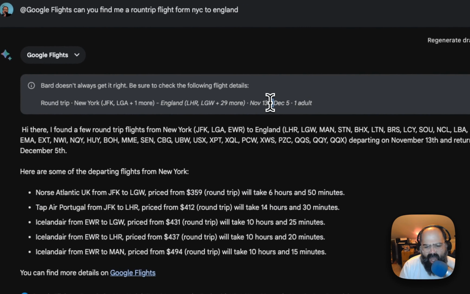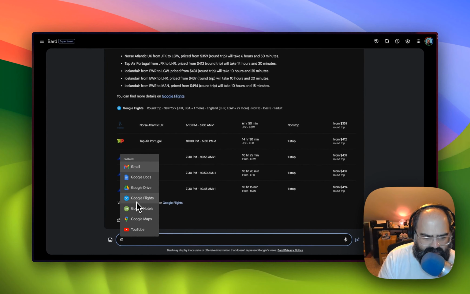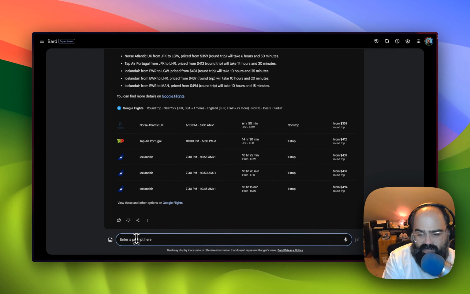These extensions, I think, are interesting, because I think you can kind of start to combo a lot of things, but also I think that it starts to make BARD a little more useful.